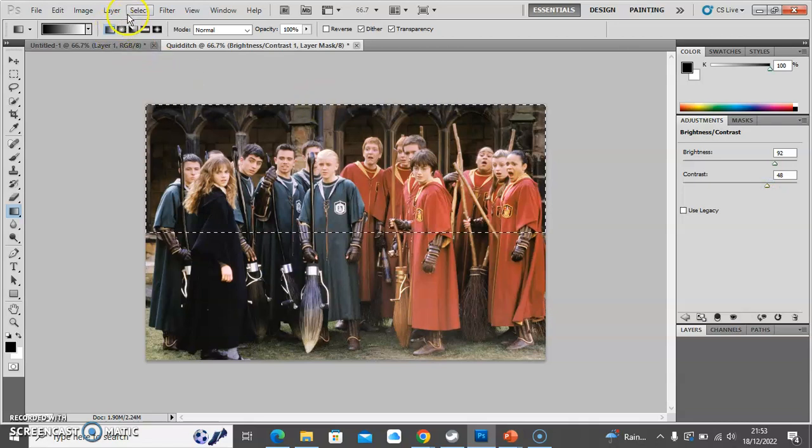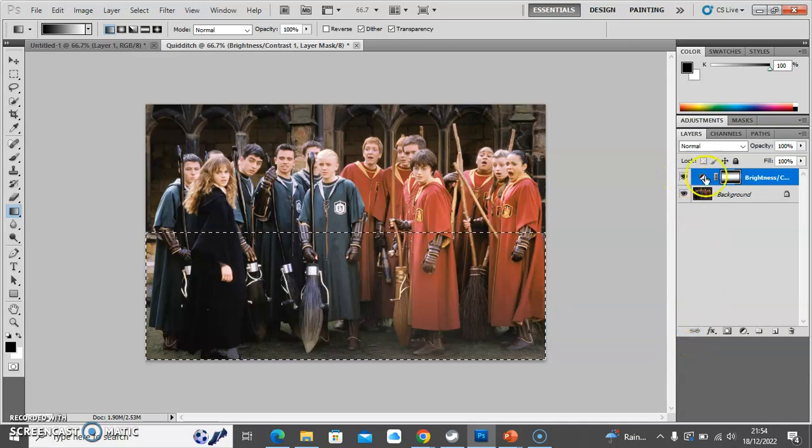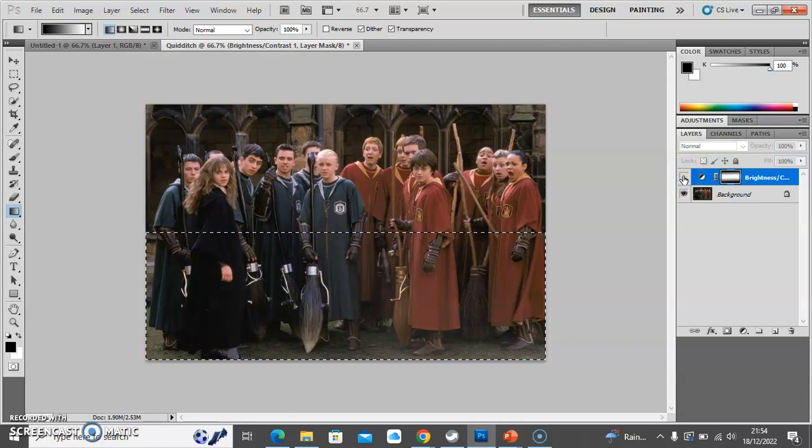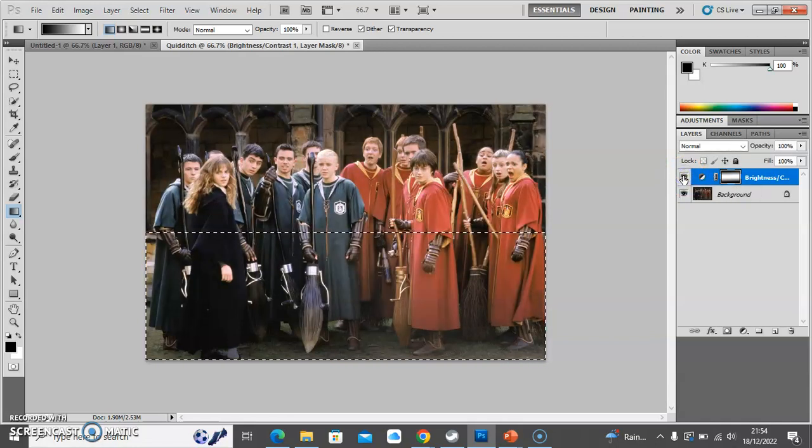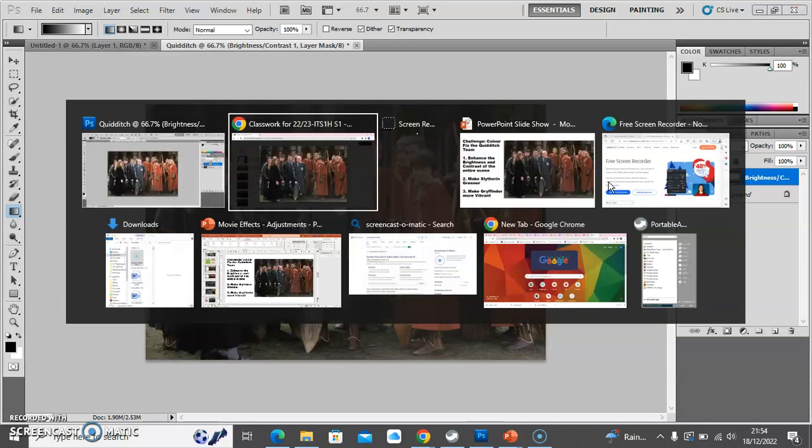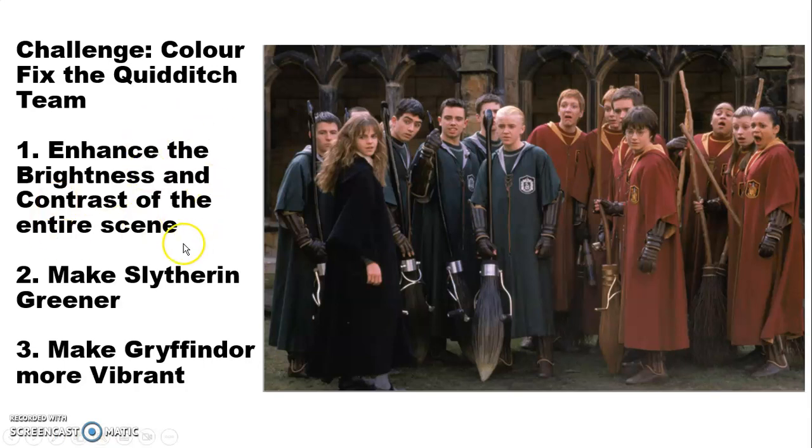I'm then going to go to Select and Inverse so that I can now do the bottom half of the picture. And I'm going to do a gradient in the opposite direction. And so you can see the difference it makes, if I show the layers again, if I switch off this layer, there's the original and there's my enhancement. And you can see it really brings out the faces of the Quidditch team compared to other elements of the background. So that's our first adjustment made in terms of what we're trying to achieve. We've enhanced the brightness and contrast of the entire scene.